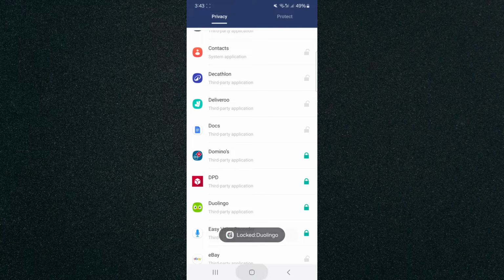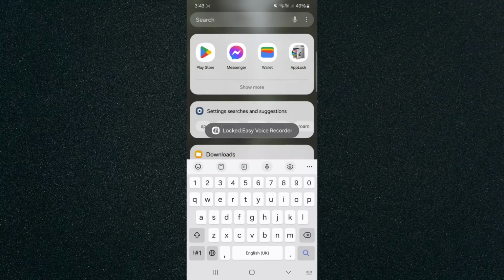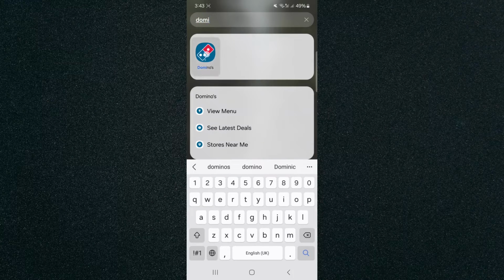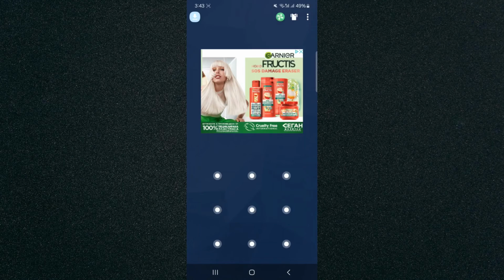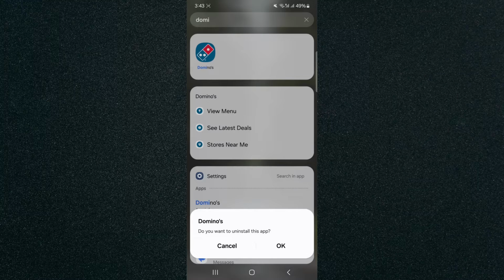So if I just go ahead and find Domino's on my mobile device and I go to uninstall it, as you can see, it'll push me through to this lock screen. So in order for me to proceed to the uninstallation of the application, I need to enter the password, and if your child doesn't know the password, they wouldn't be able to do that. So that's the whole premise of this application, and it protects your apps from being opened, from being deleted, or anything like that.